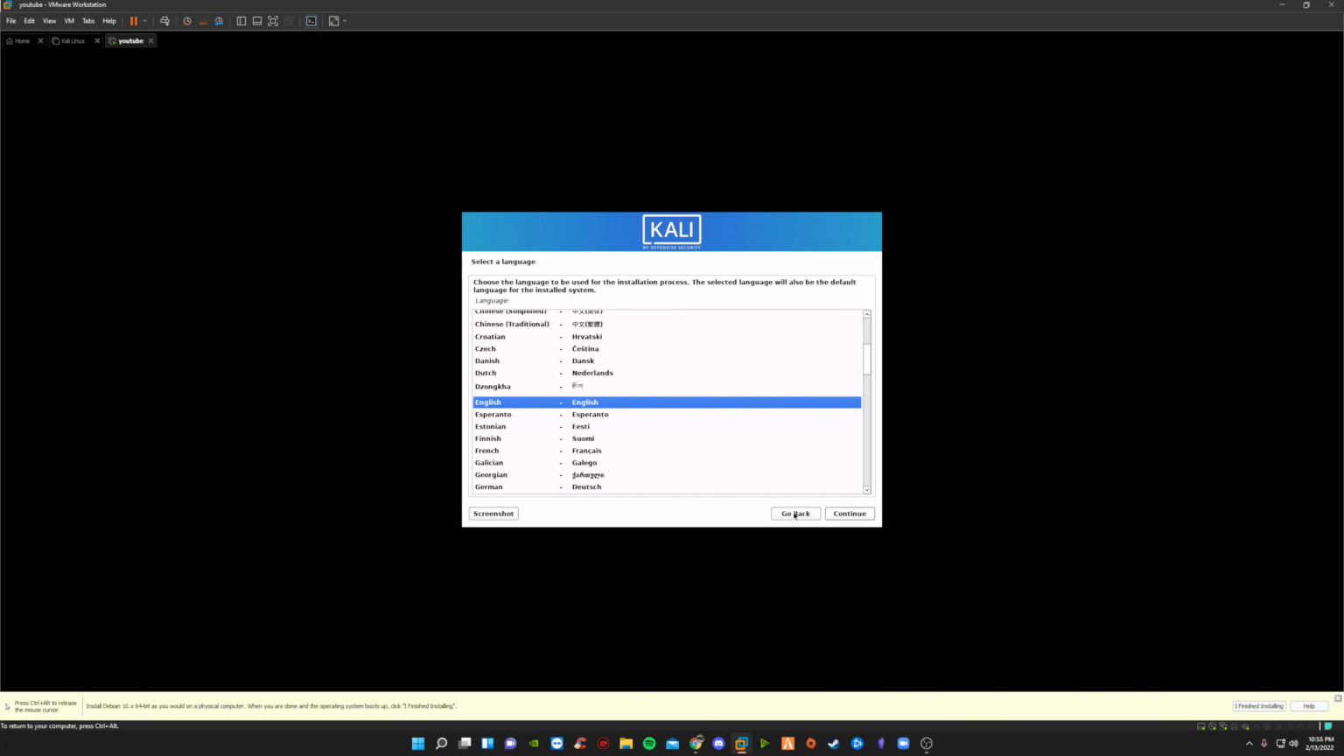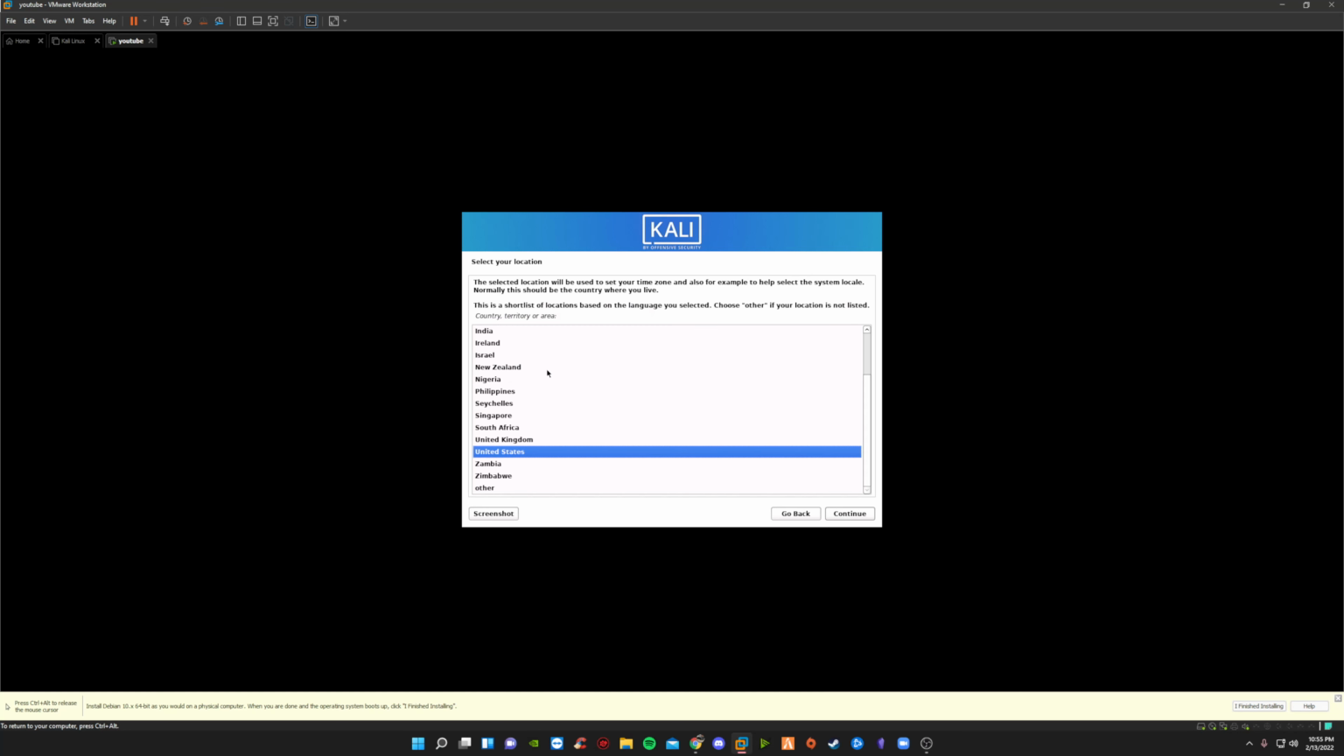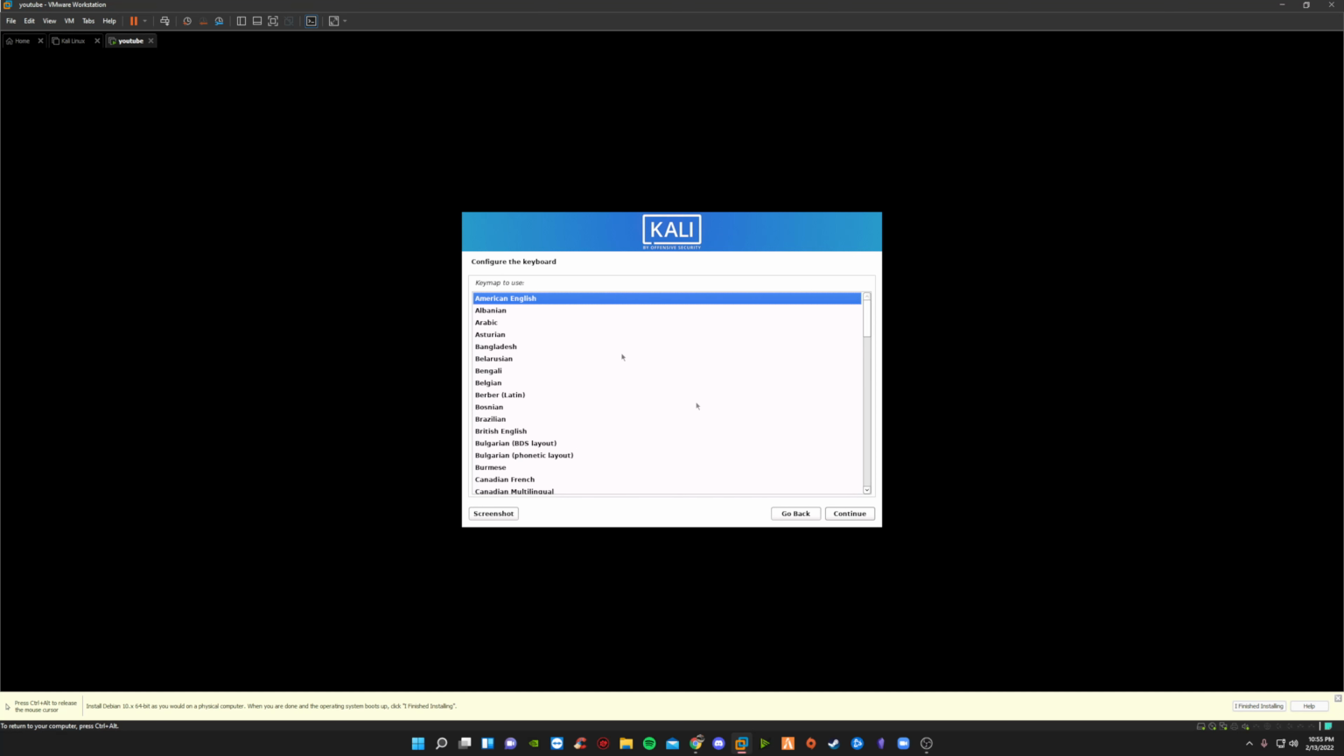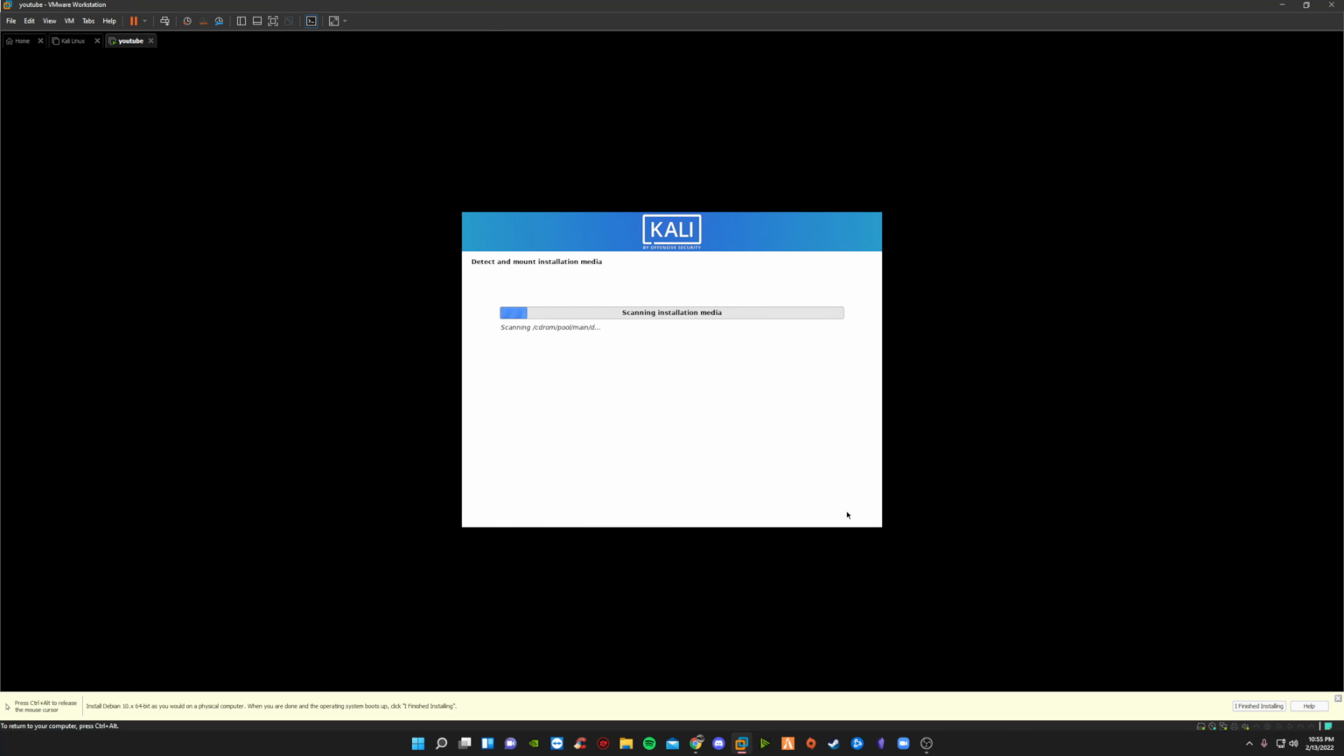It's going to go ahead and ask us what type of language we want. We want English, or select whatever English preference you speak fluently in. Your location, United States. The keyboard type. You want to make sure that it's configured for American English if you're American. There are different types of keyboard variations out there. And it's scanning the installation media.